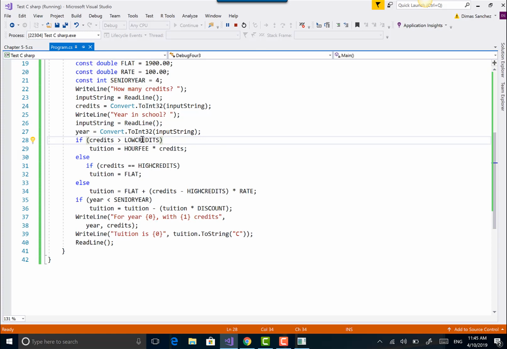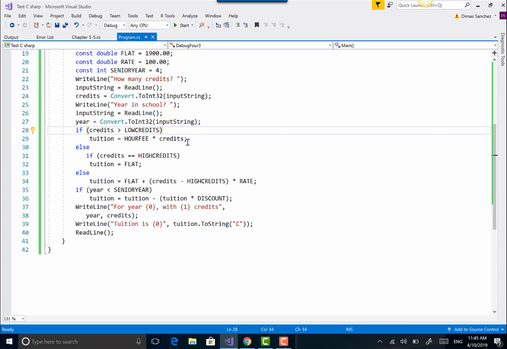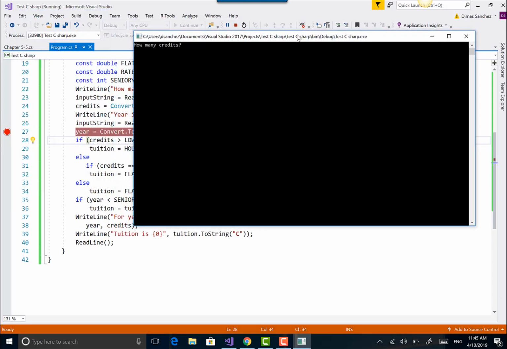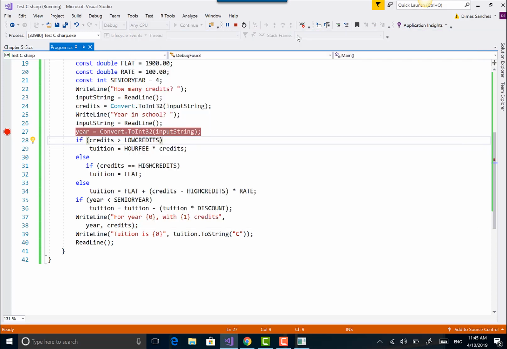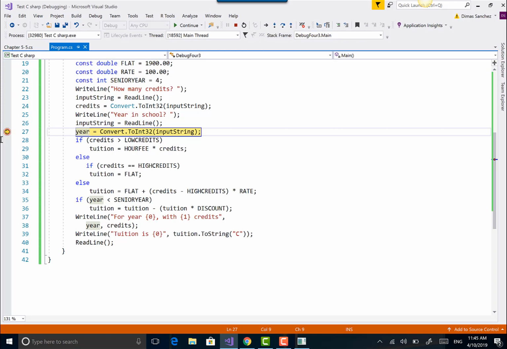Actually, let me show you something. Let me stop this and show you something that you can do in Visual Studio. It's a point where you can actually stop the program while you're running, and you're going to see what is going on. So I'm going to enter 10. You're in school 3. Okay, now it stops, and you can run this step by step.